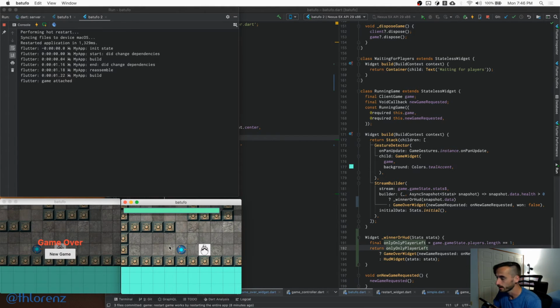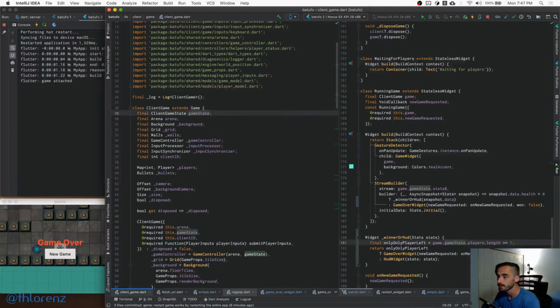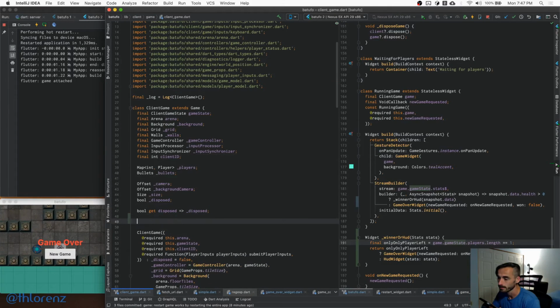Okay, we didn't get the win here. We keep getting the HUD widget. Okay, so maybe what we need to do is figure out, because the players are still there. Yes, that's the problem. We need to figure out how many players are alive. So basically, we can probably just add that to the game state. Alive players, right?